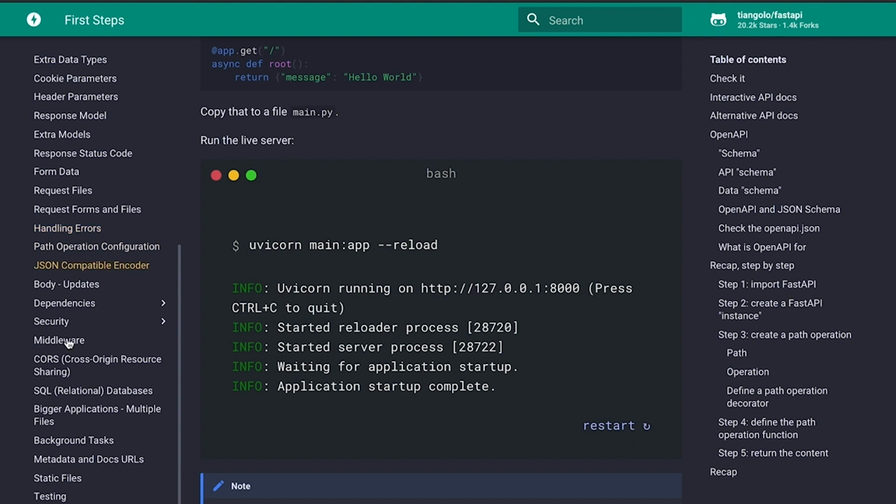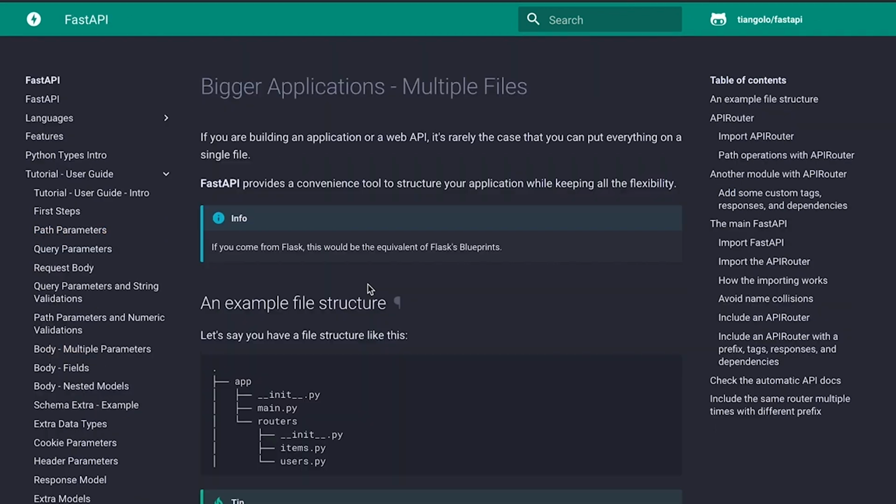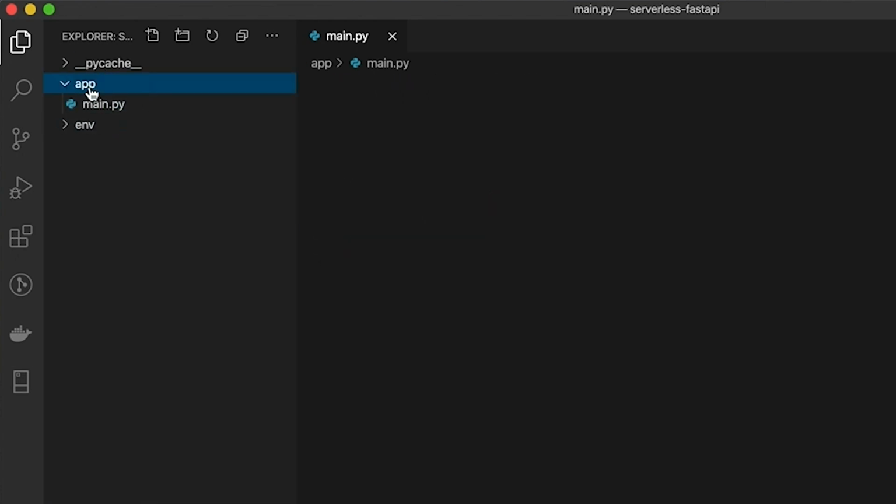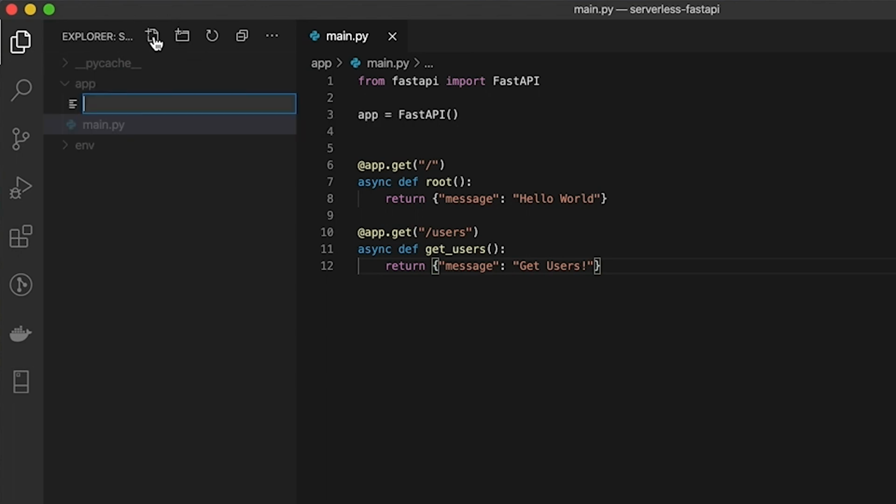So if you come back and you'll see over here, it'll say bigger applications, multiple files, and we're basically just going to go based off of the suggestions here in the documentation. So if I go back to our code, we are going to create an app folder and move our main.py into the app folder, and we're also going to add an __init__.py.